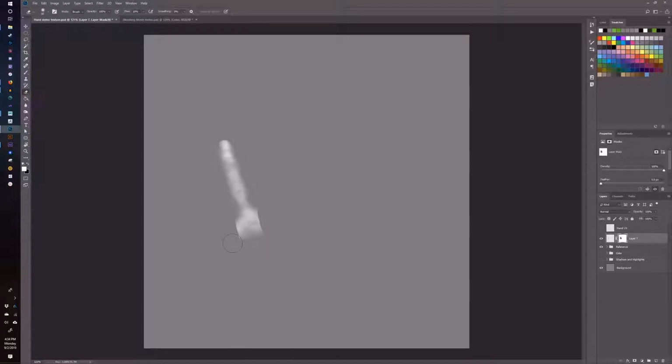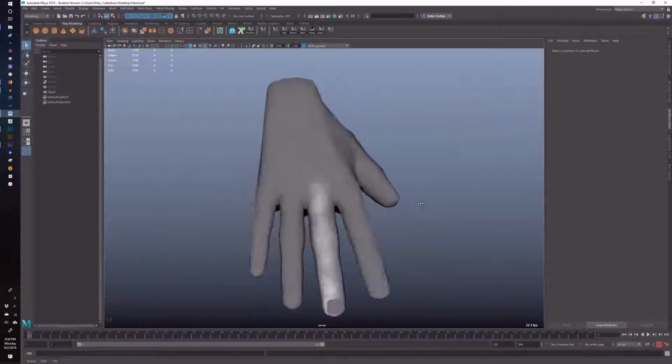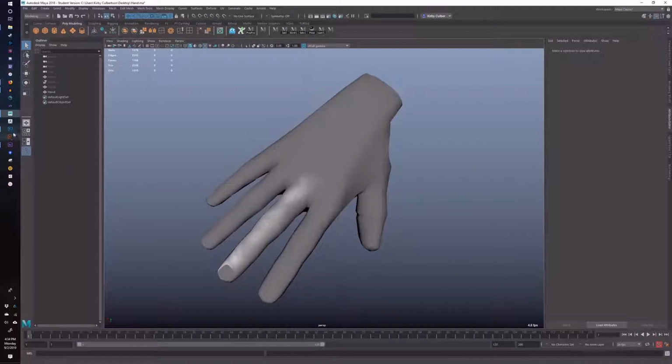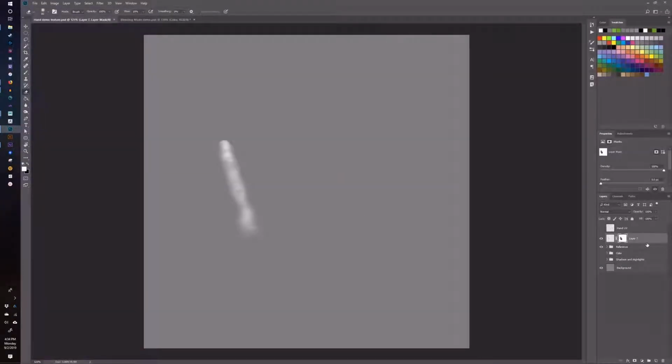Okay, so at this point, even though I've softened the edges, the look of the image is still really drastic from the gray underneath of it. If I save this and I flip back to my model, it's looking better, but it still sticks out a lot.